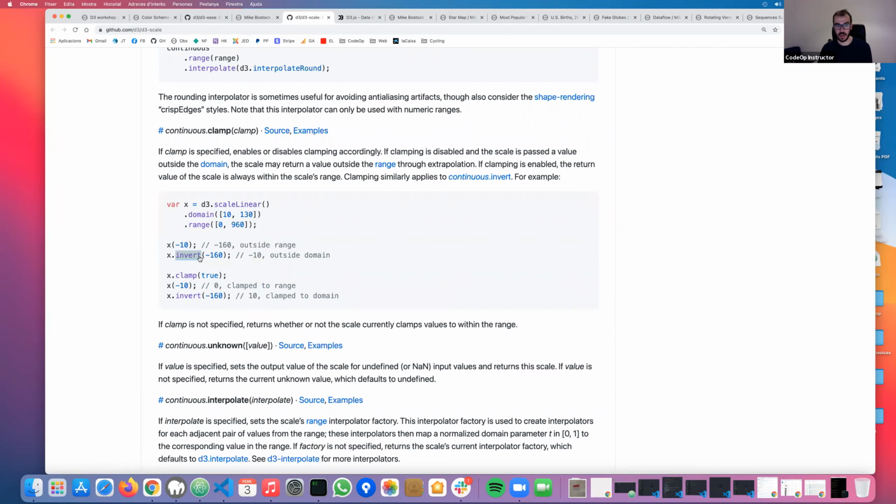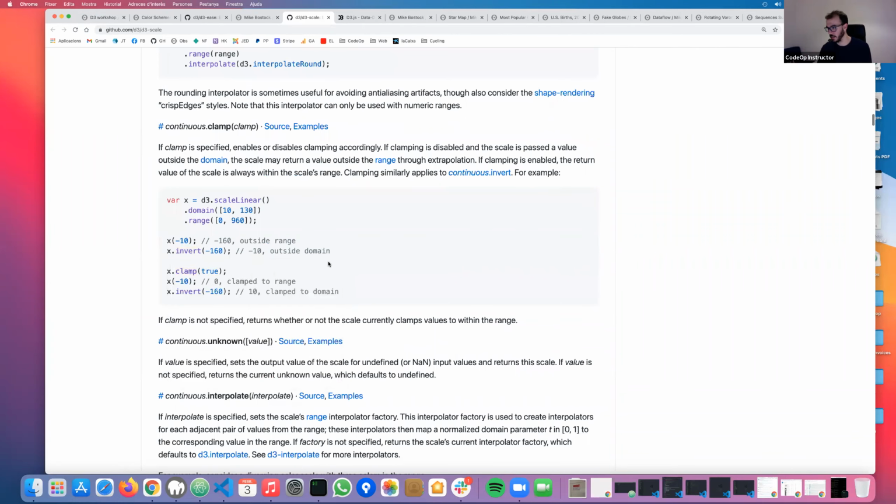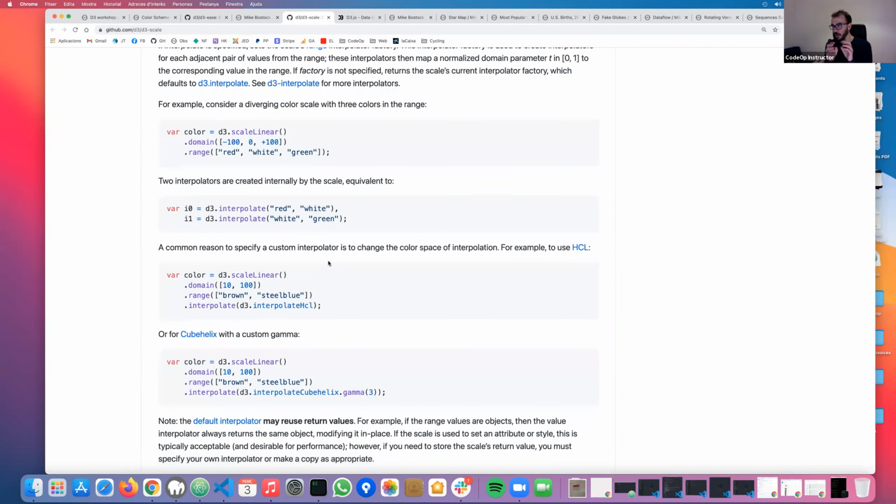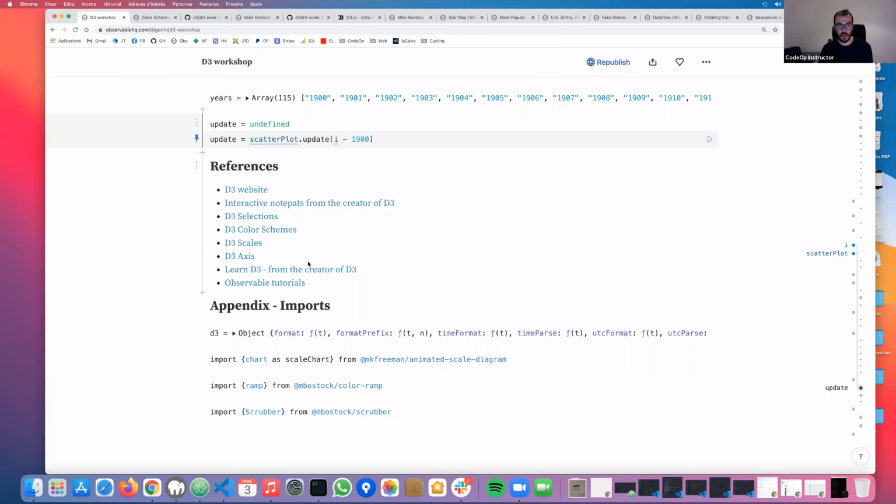We can invert the scale, we can clamp a scale, things like this. All of this is built in. All of the utilities that you will need if you use data visualization tools, okay? So I added those links right here at the bottom. There is a very cool one.